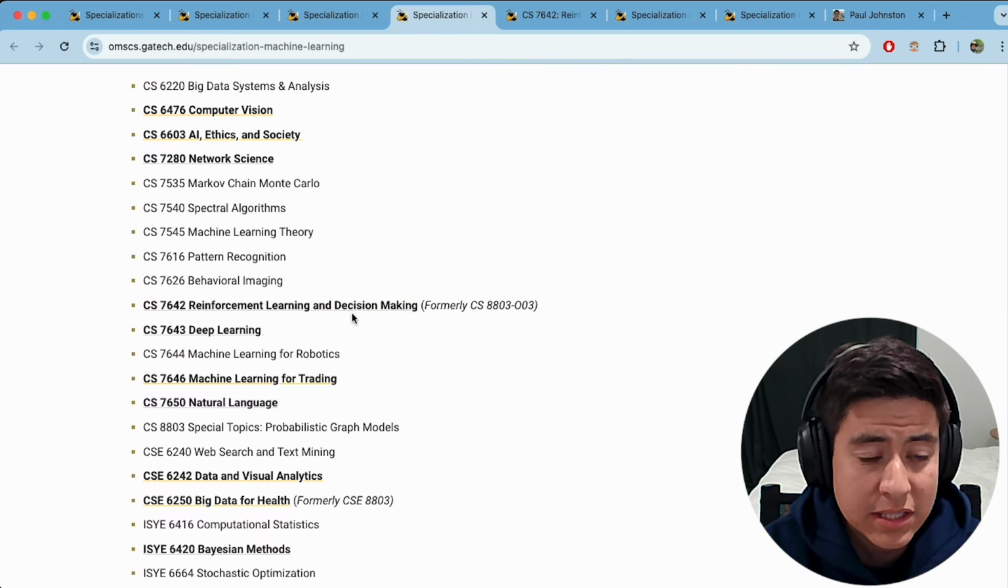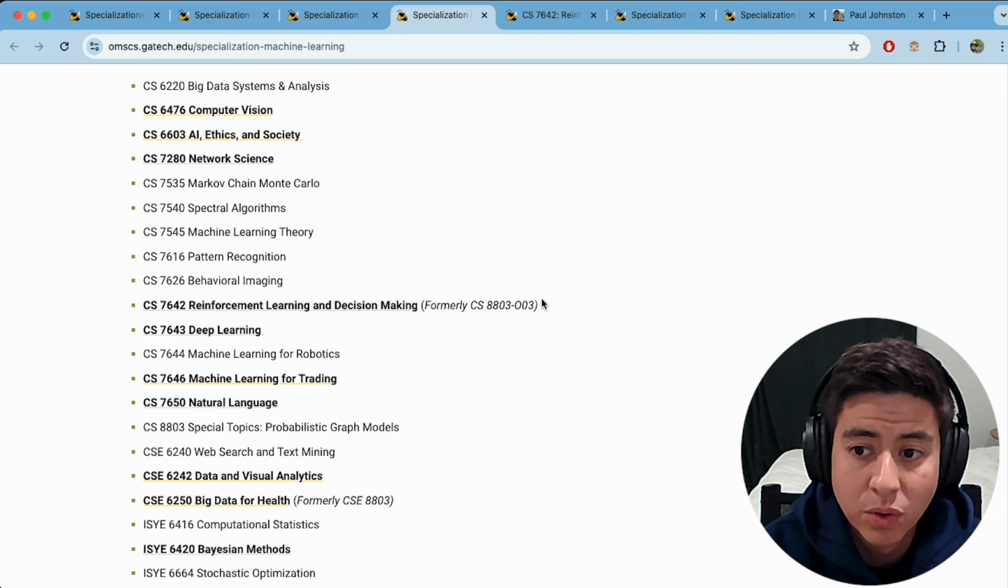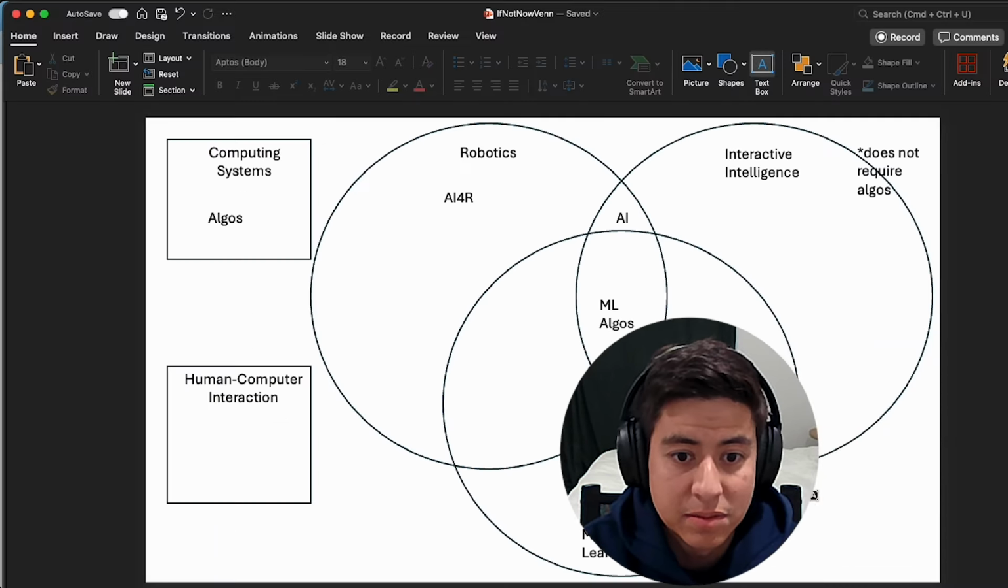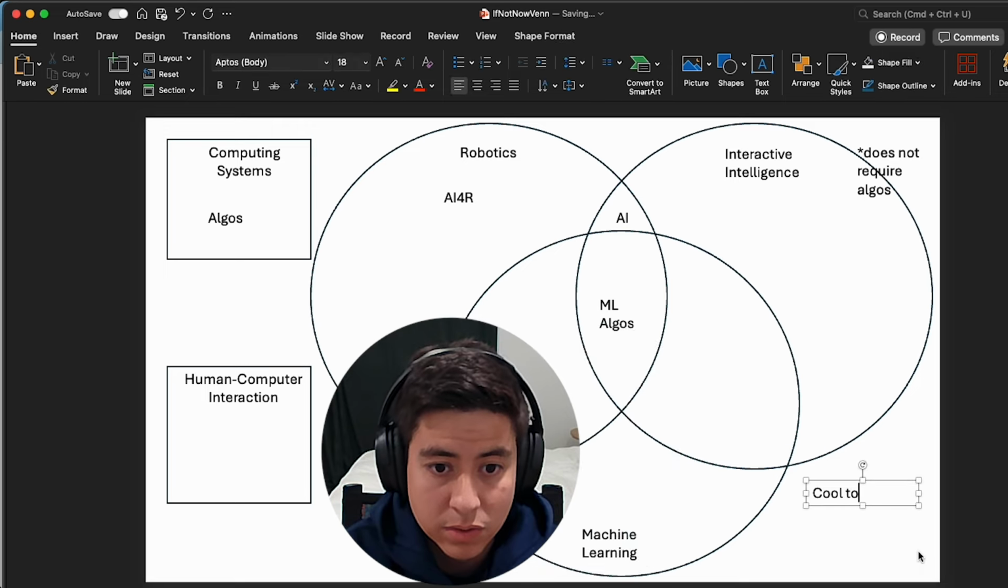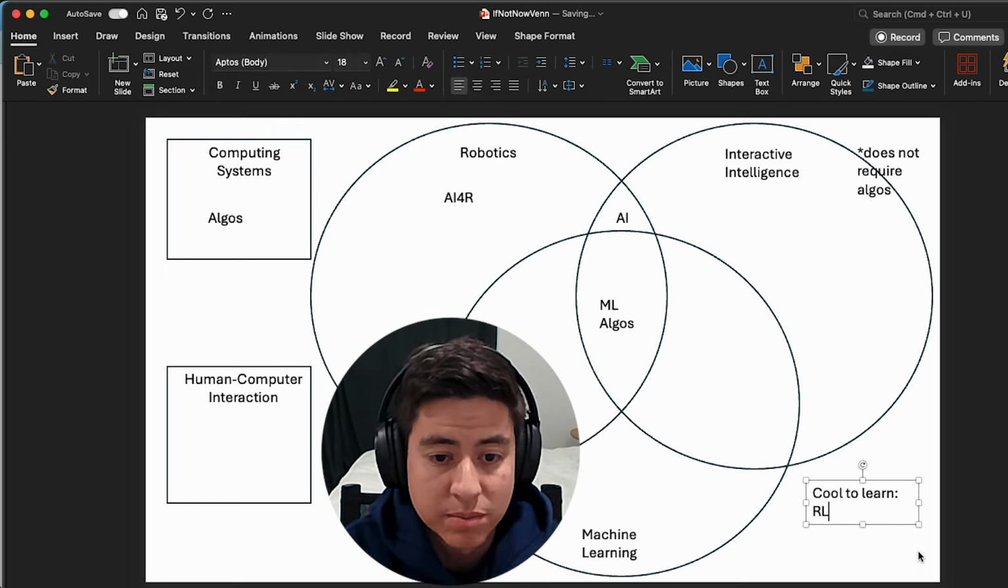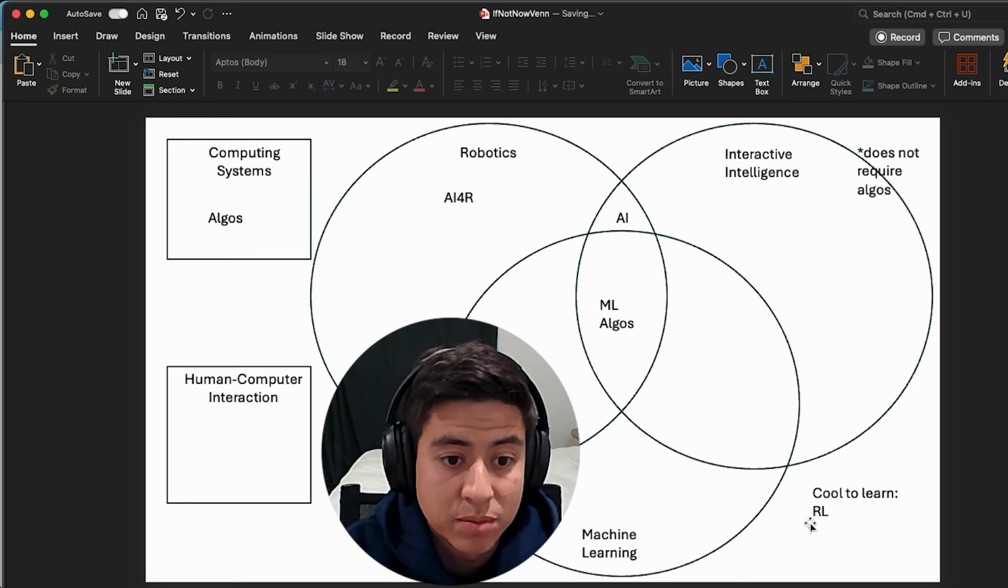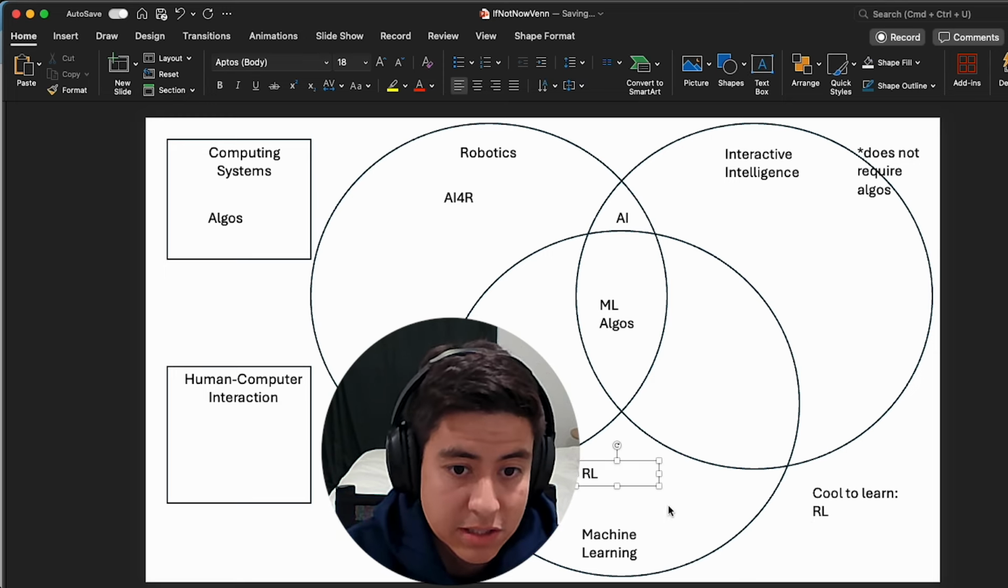And then I would put this into a category of cool to learn. So let's just write that out real quick. Let me just make a box. It's cool to learn. Reinforcement learning. That one is definitely a cool class to take. And then reinforcement learning will basically just fit into the machine learning specialization.